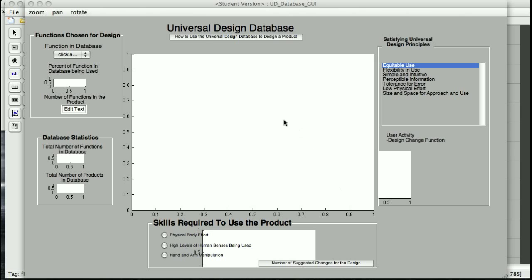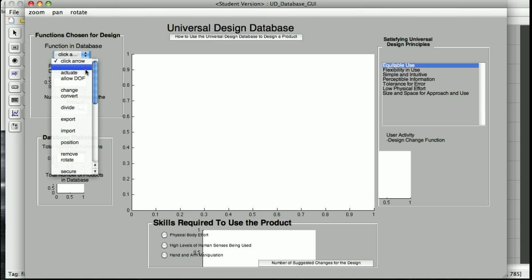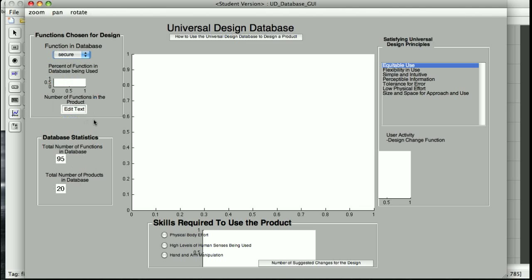Today I'm going to briefly go over how to use this universal design database I created for my master's thesis at Texas A&M University. First off, if you're designing a product and you know what the function is, you can click browse database and see if there is a function similar to one you're thinking of. In this case, I'll pick secure.